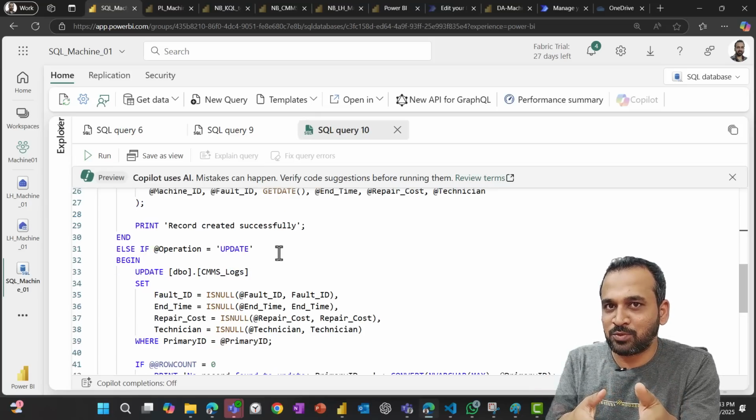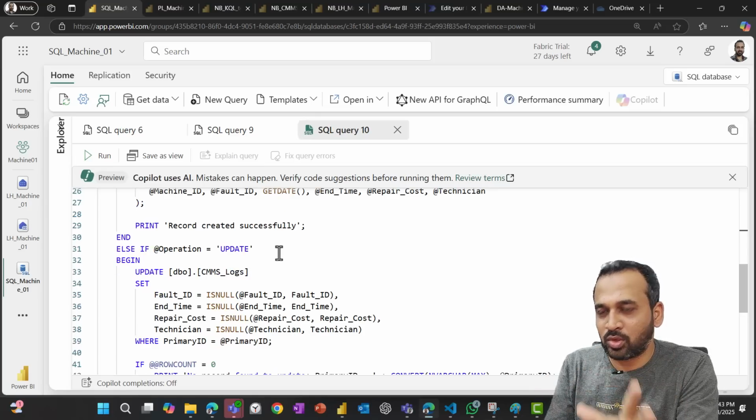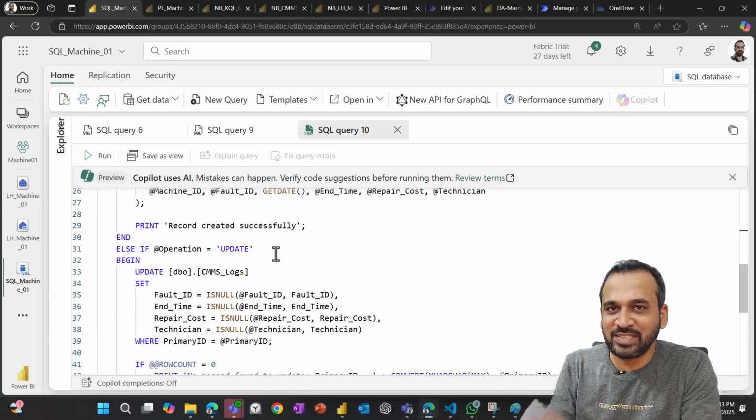The same thing you can also use in your applications as well. Right now, I'm just using it here in Power Automate, that's fine, but you can also use the same thing. That's the beauty of creating a stored procedure in SQL Server.